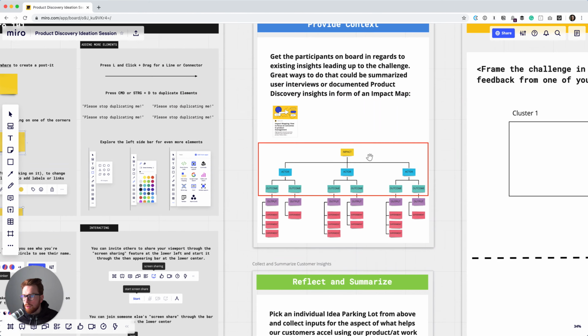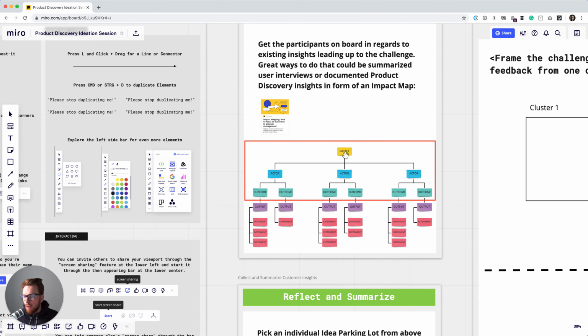So you want to give the context by telling people, hey, what's the overall impact we're trying to achieve? What are the user groups we're focusing on right now? And which changes in behavior are we actually trying to create for these? By doing that, you basically bring everybody up to speed and tell them what you have learned so far and what you want to achieve next.